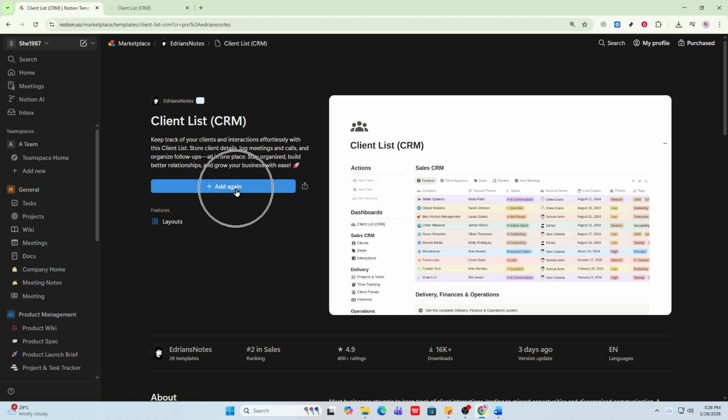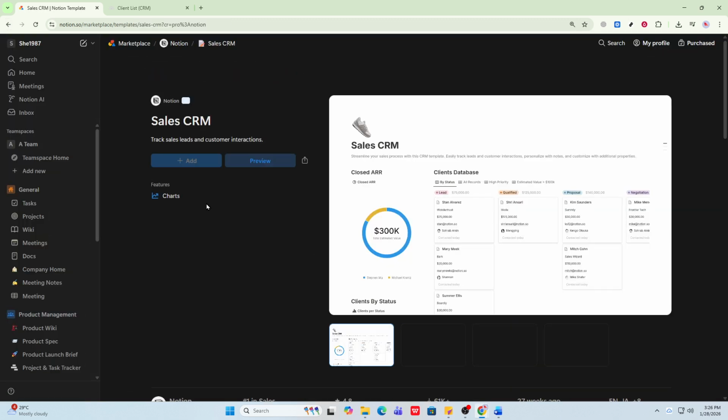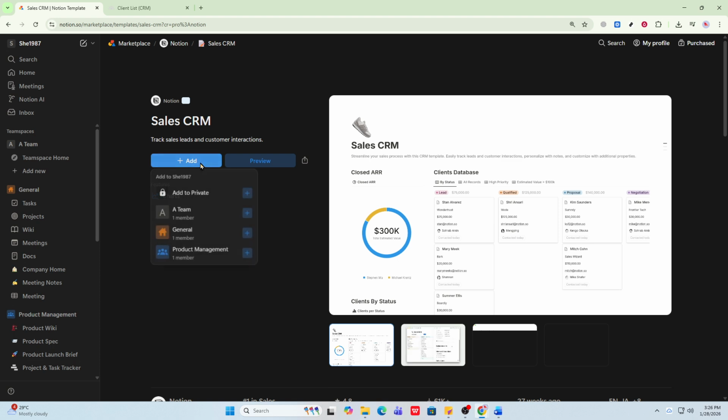Notion will generate the CRM structure for you, often including databases for companies, contacts, and deals, plus a few sample entries so you can see how it works. Give it a moment to load if the template is on the heavier side.